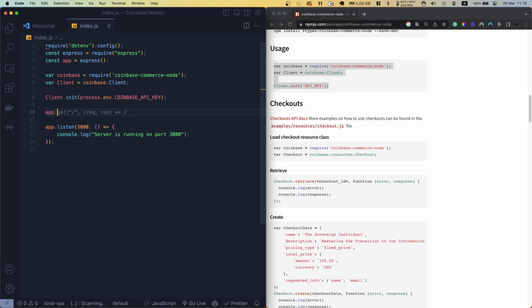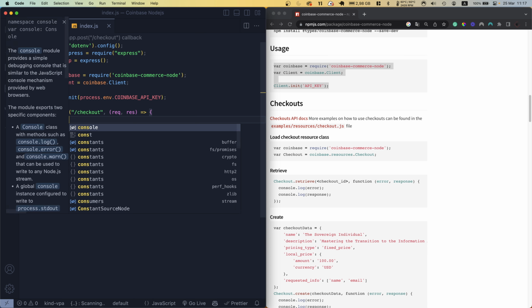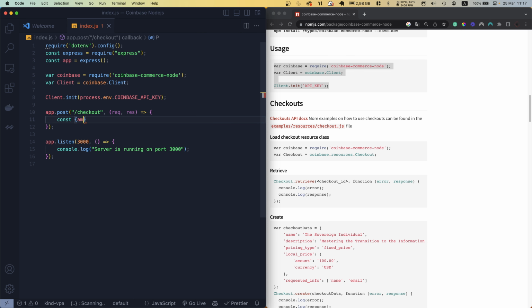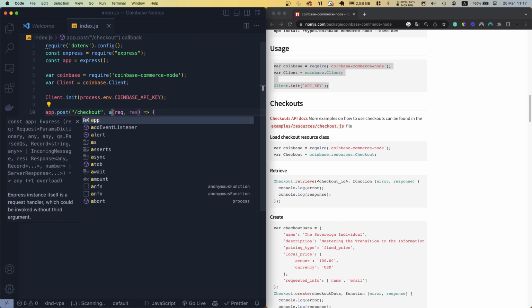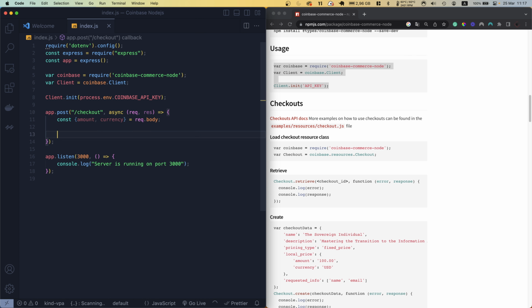Okay, so after we do that, let's create the checkout API endpoint. So let's do app.post, and let's say checkout. And from our checkout, we will get from the body the amount and also the currency. Now, if you are using a static currency, you'll just specify it statically. Next, first of all, let's make this asynchronous. And let's say let charge equal nothing for starters.